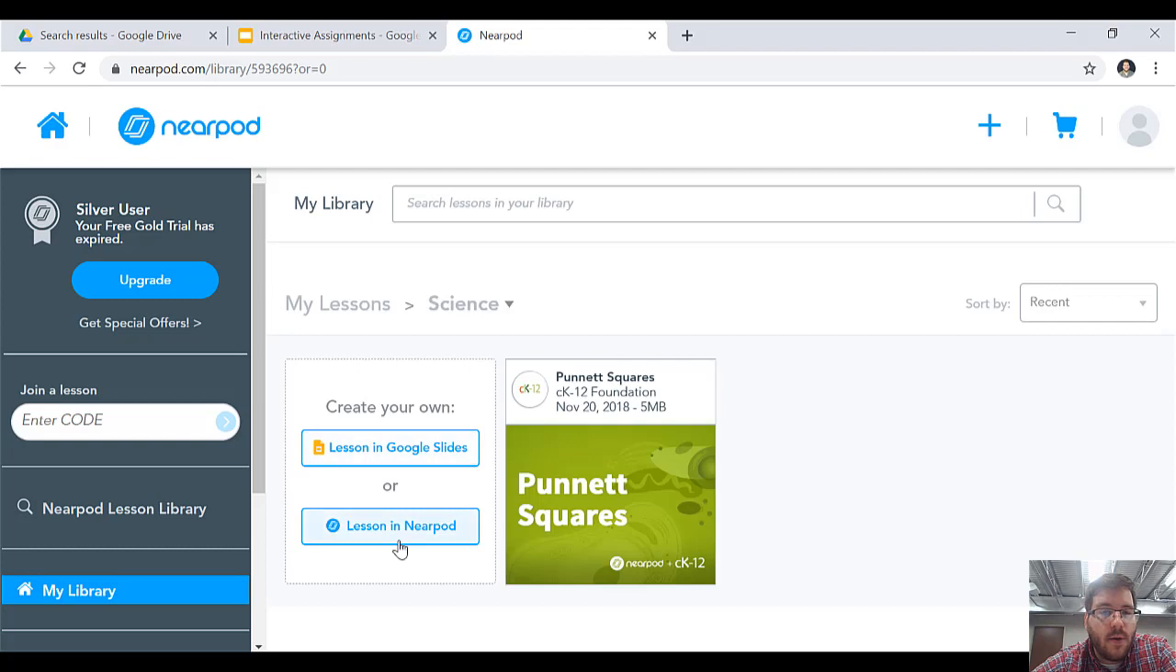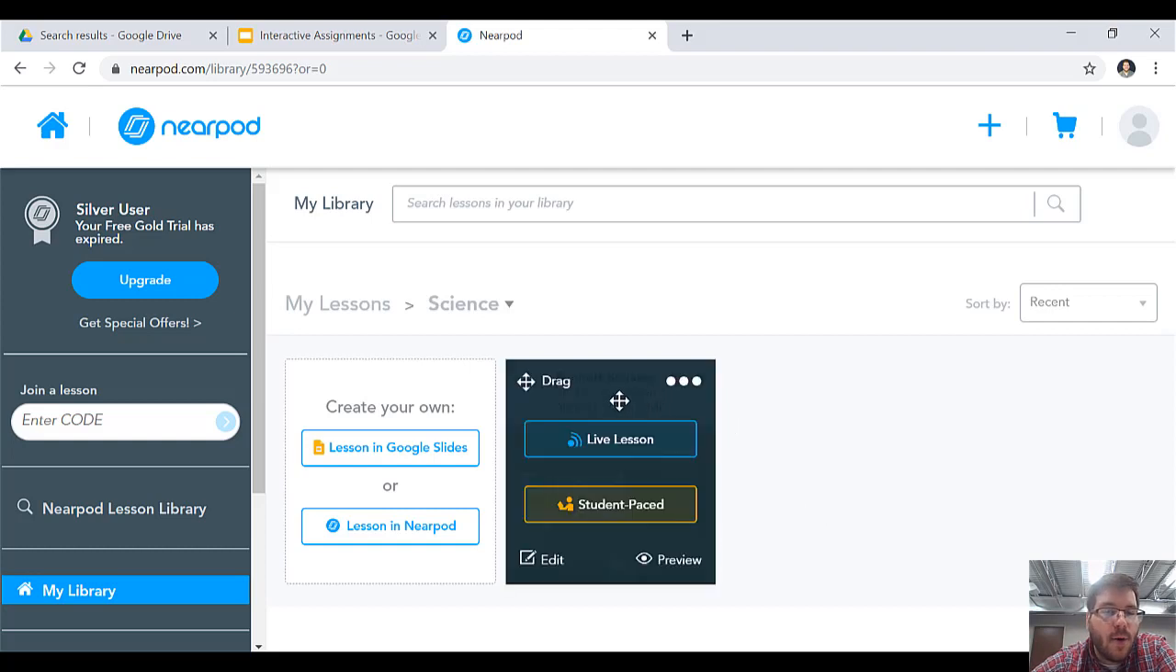Notice you can create your own interactive slideshow. So if you already have something set up in Google Slides, you can do the same thing where you sprinkle in those interactive bits throughout. Of course, I have this one already ready to go. So when I hover over a slideshow here, I have a couple options. I have an option to do a live lesson and an option to do a student-paced lesson.